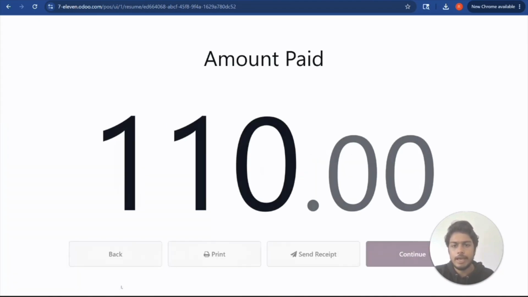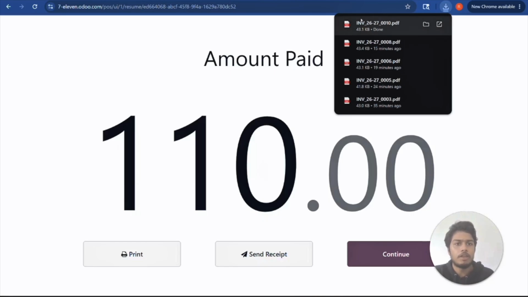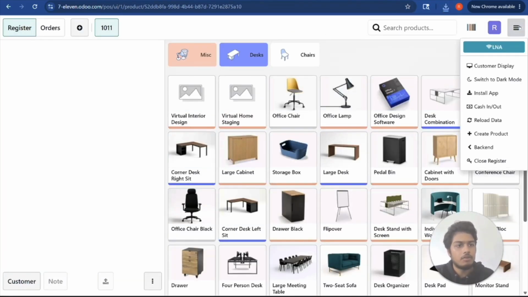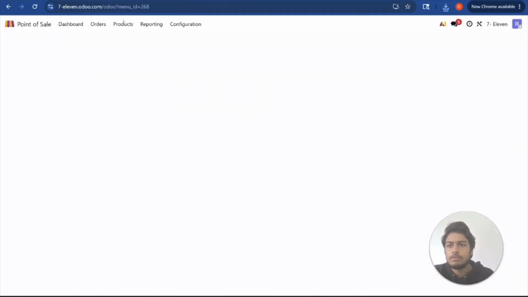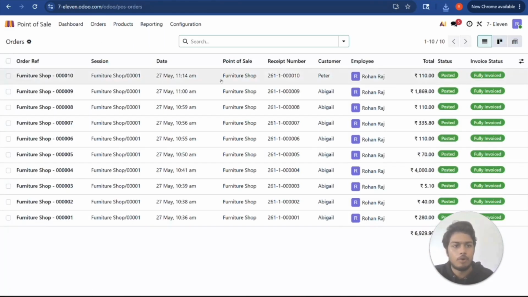So let me click on cash as the payment method. So now the invoice is being generated. So yeah, now you can see a copy of the invoice has been downloaded to your system. And now let me go back to the back end. In here, if you select the orders and click on orders, you can see our order that is being fully invoiced.